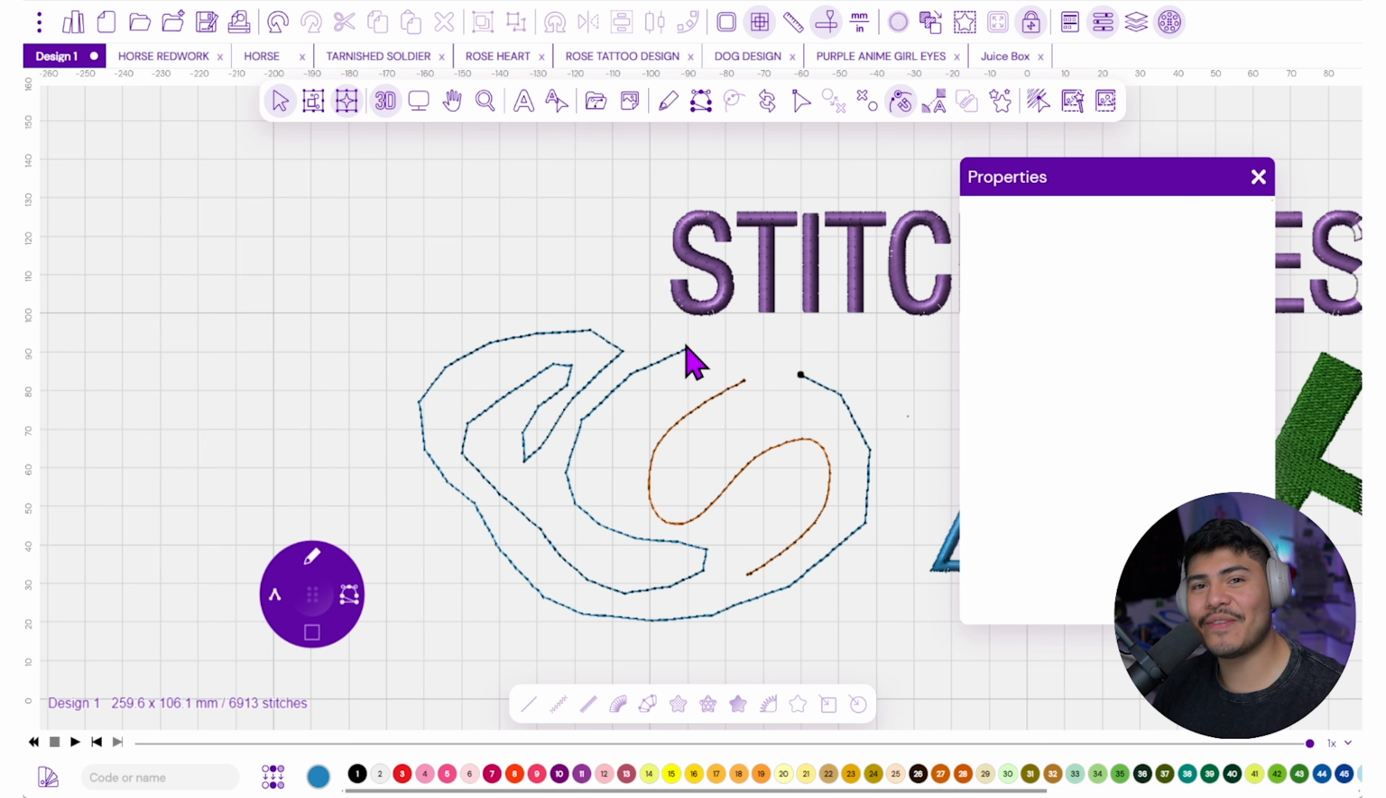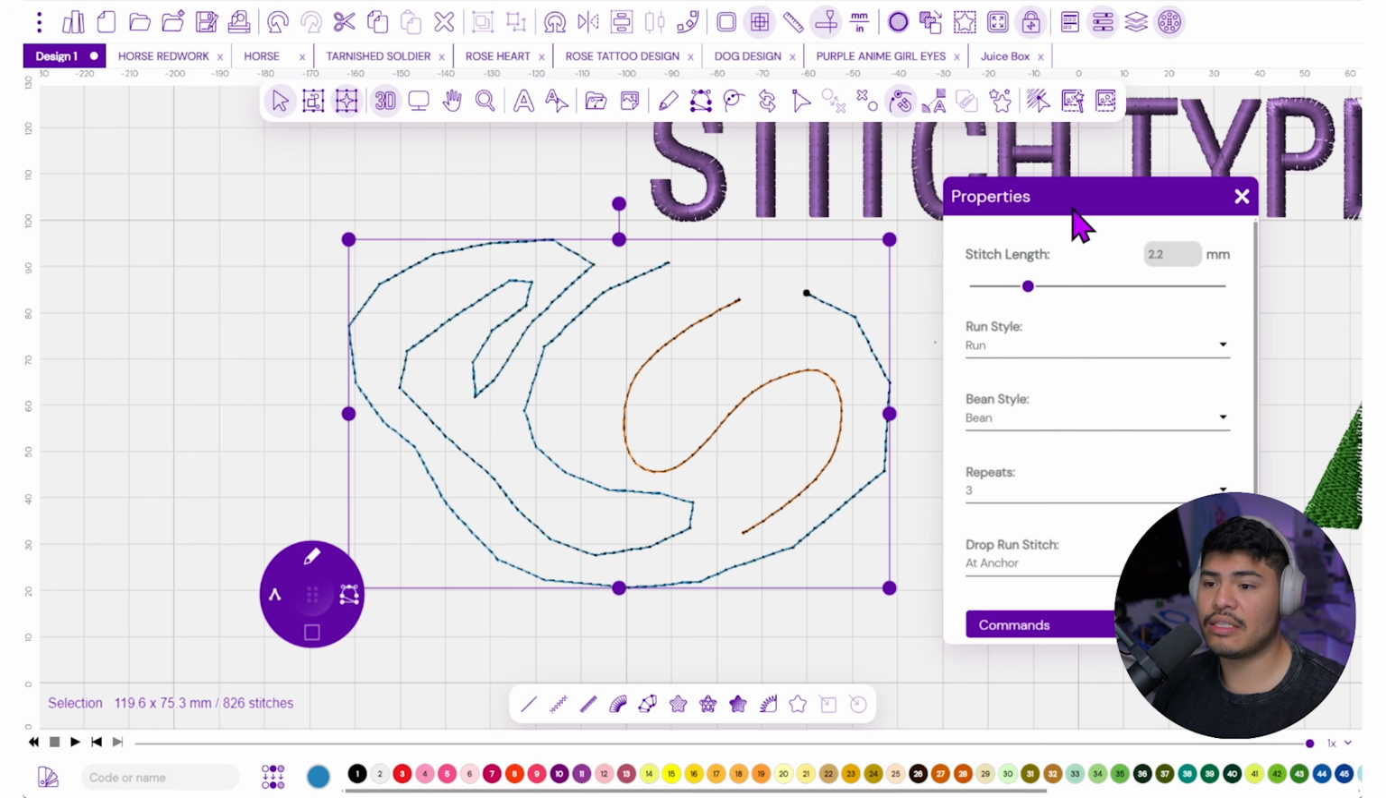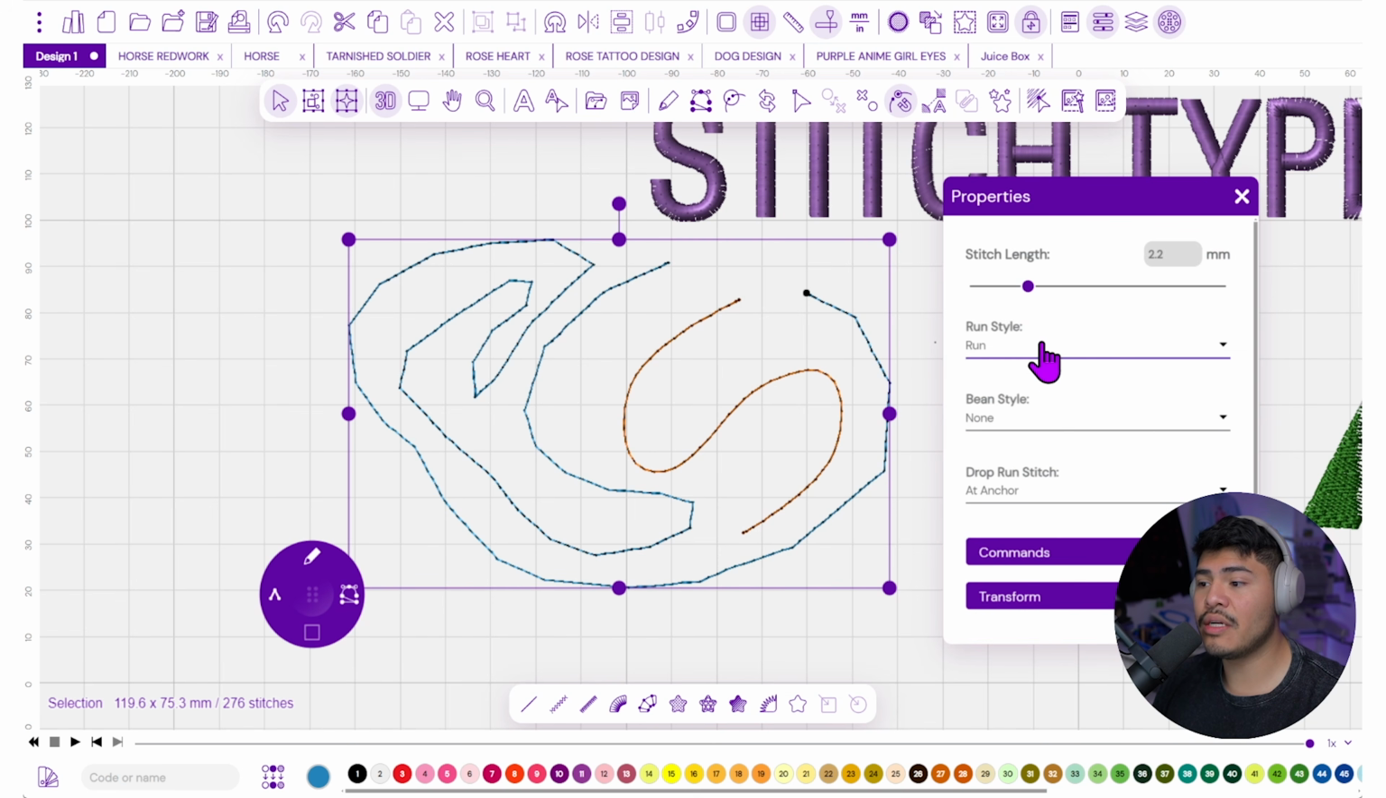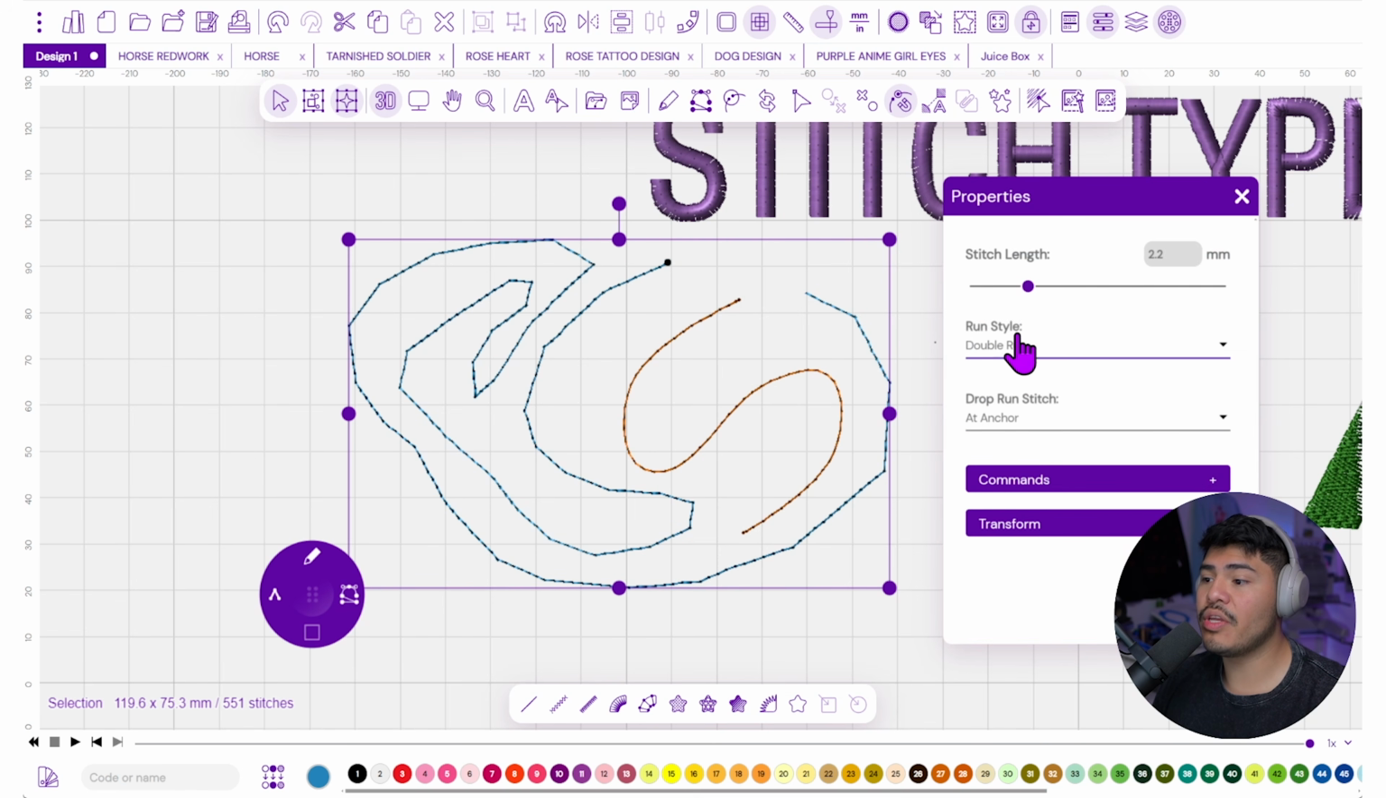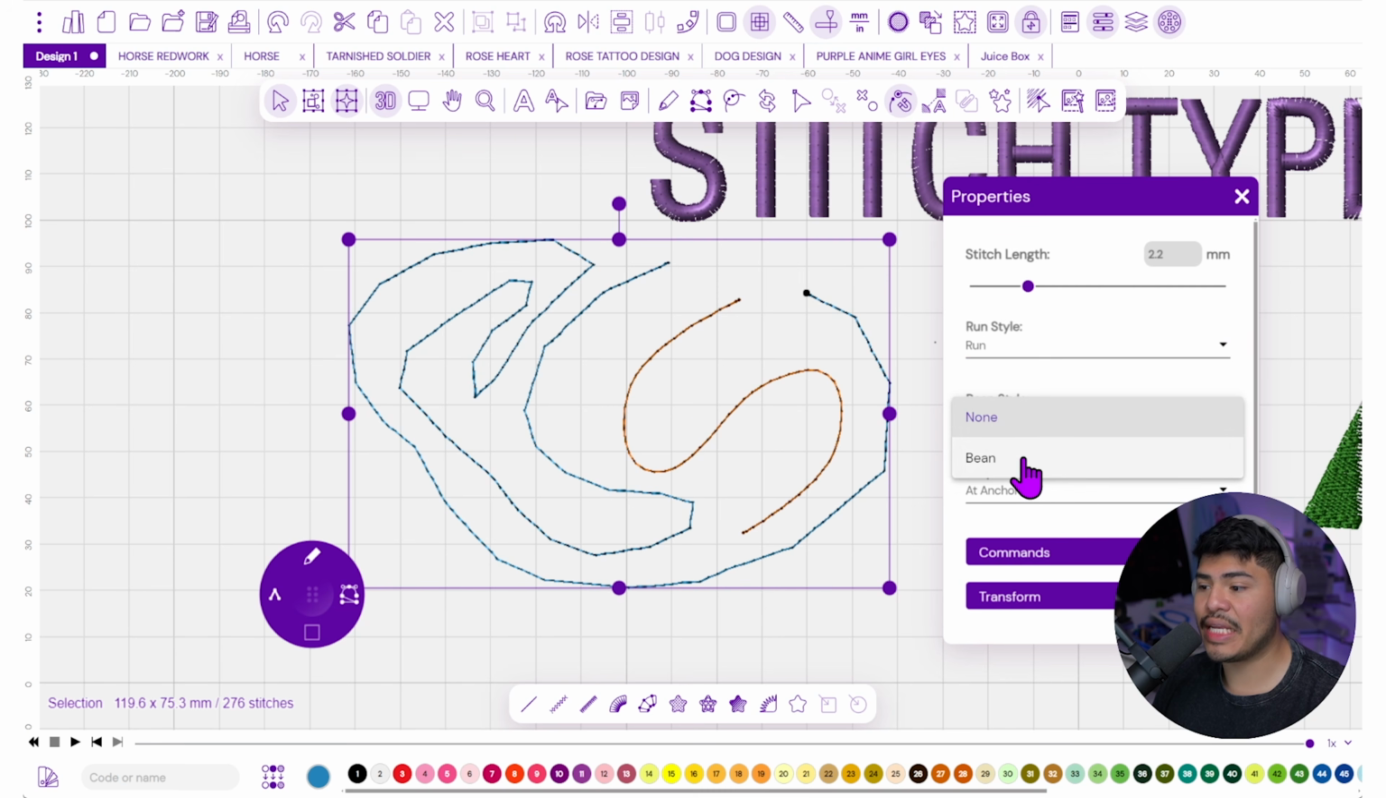And these 3 types of run stitches all have their own specific use for whatever effect you want to give to your design. So this is the run stitch. You can change its stitch length to whatever you want. You can also do single run, you can do double run, or you can even create your own bean style depending on the style that you want to go for.